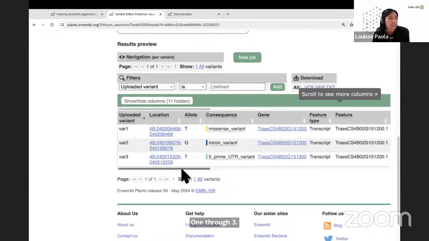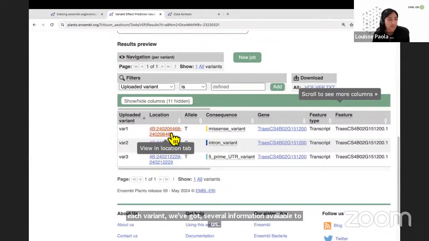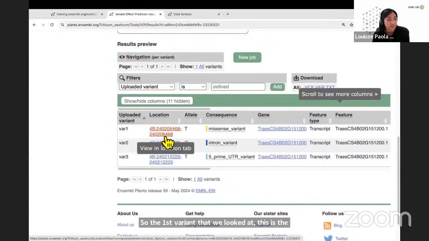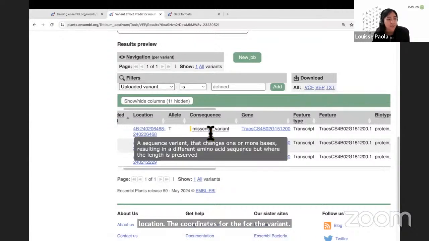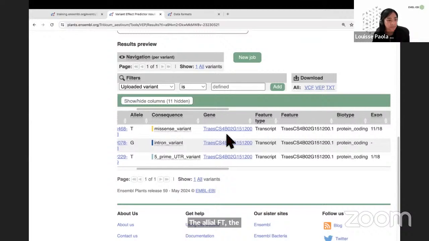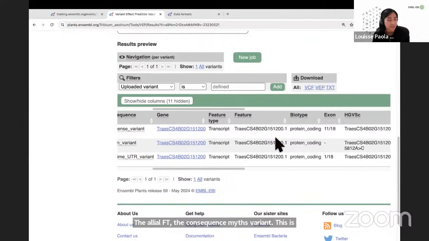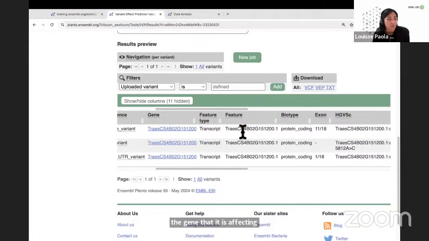And for each variant, we've got several pieces of information available to us. So the first variant that we looked at, this is the location, the coordinates for the variant. The allele is T, the consequence missense variant. This is the gene that it is affecting. Next, we've got these two columns. So the transcript that it's affecting is this ID ending in 200.